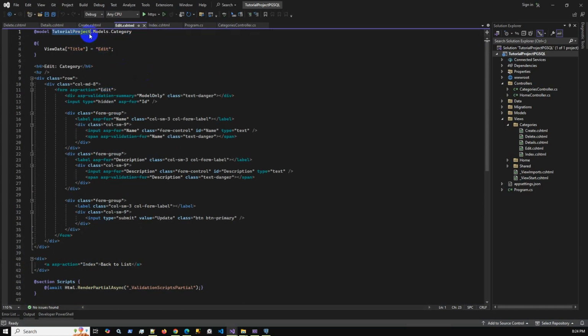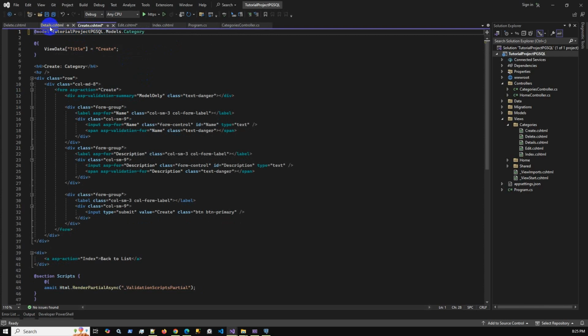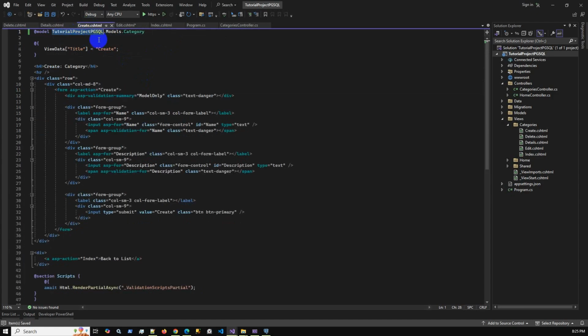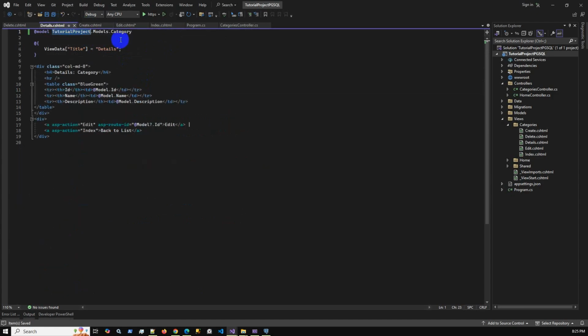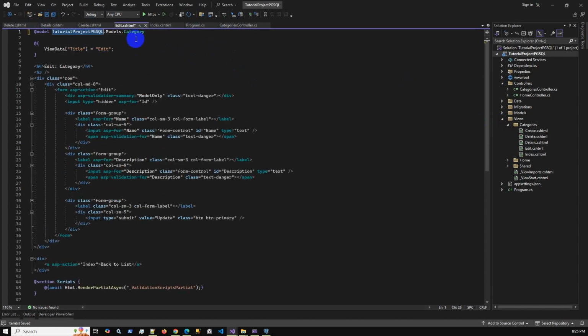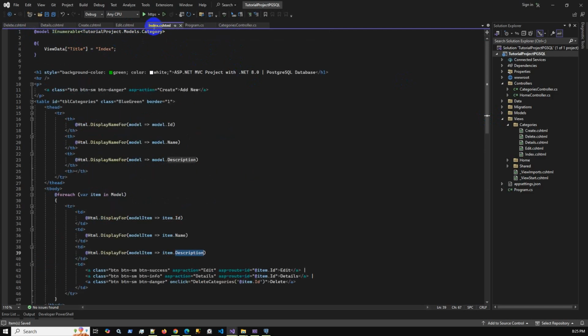So we have the project name, it will be PostgreSQL. PostgreSQL, not the tutorial project. It will be PostgreSQL. Also the delete goes the same. If we go back to the index, same.